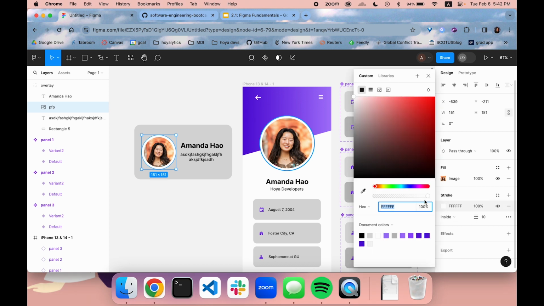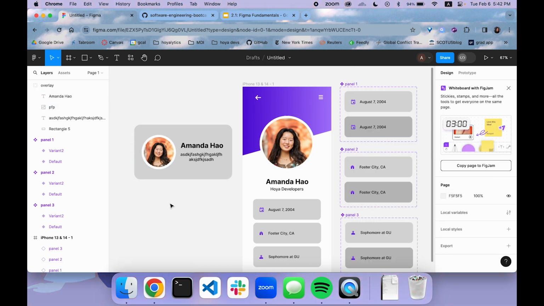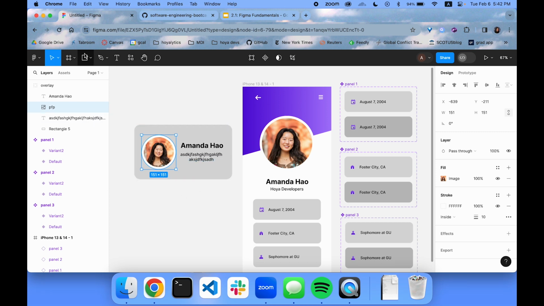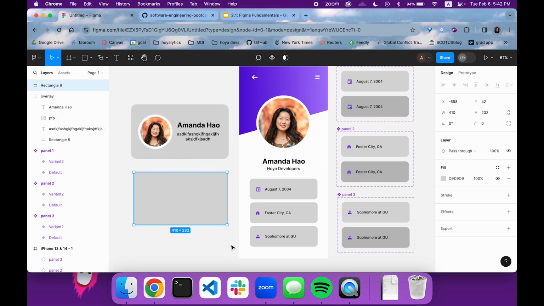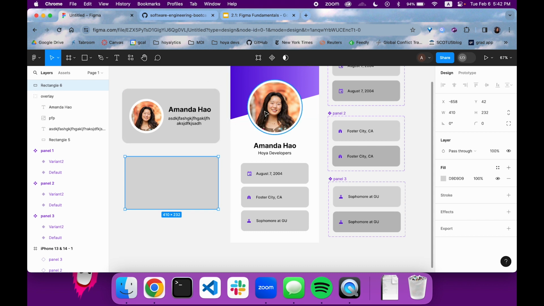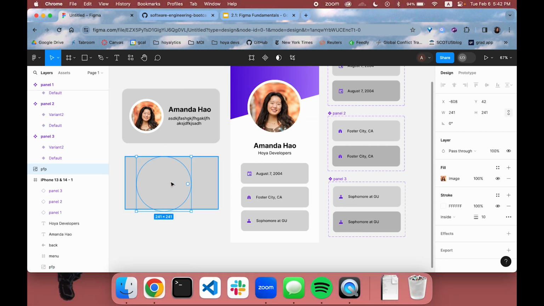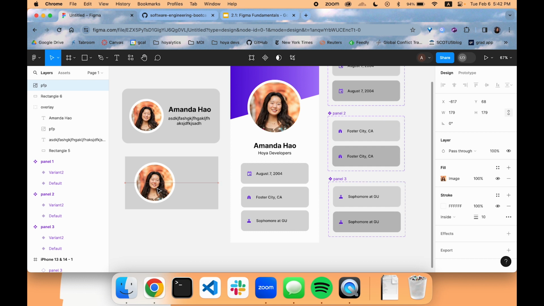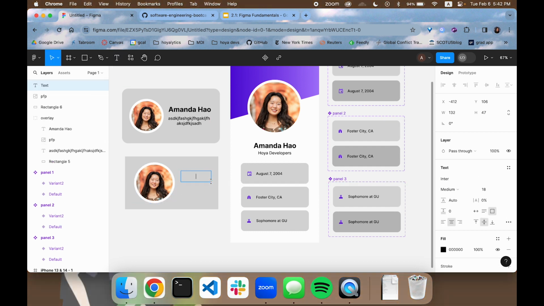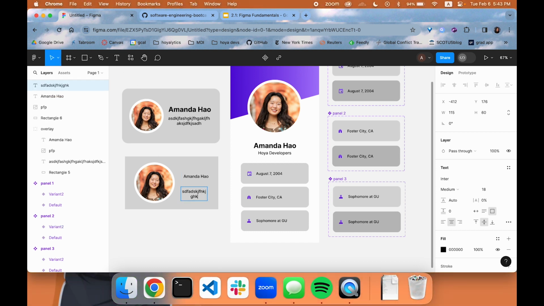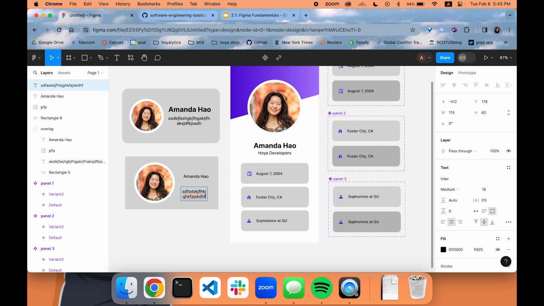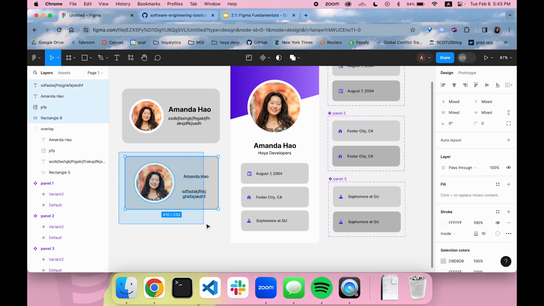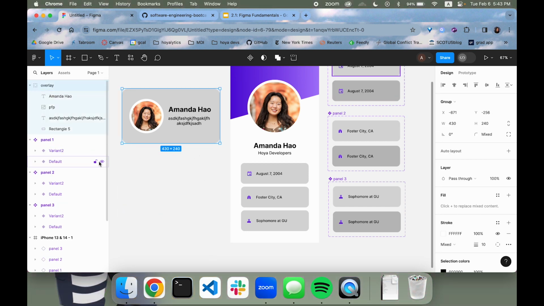Can you do that one more time? Yeah. So basically, I just made a rectangle. And then I just started copying other elements on my page already. So I copied in my profile picture, and then just put in whatever placeholder text. So basically, just make a rectangle, put at least one word in it. It doesn't really matter. And then I just grouped that all up and then called it overlay.